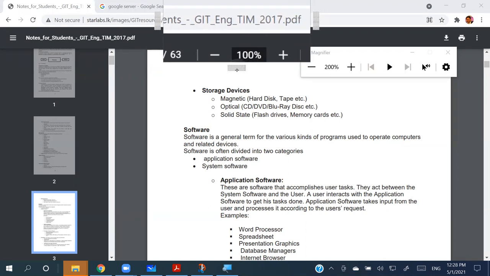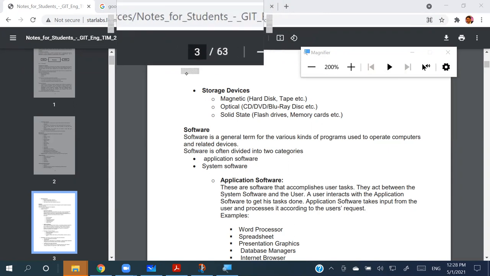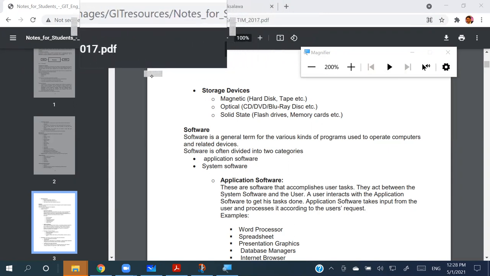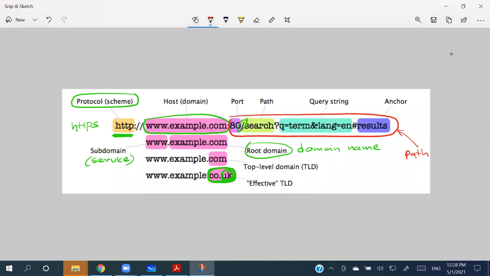So this is called the resource. It's a PDF. Before that is the path, images/GIT resources. Those are the major parts of a URL, right? So I want you to write another, different URL in your short note. I wrote it, write it for yourself, and we'll name the parts there.